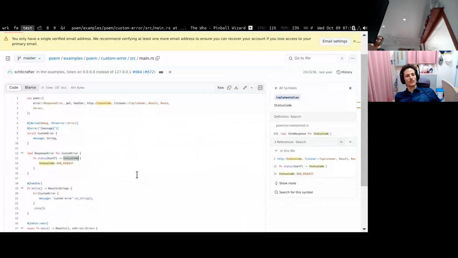So in poem, the handler returns a poem result, which has some kind of a poem error. And what you need to do is you can return your own custom error. And what you need to do is to implement ResponseError for that custom error. Yeah. So it's not very different than what we're doing now.